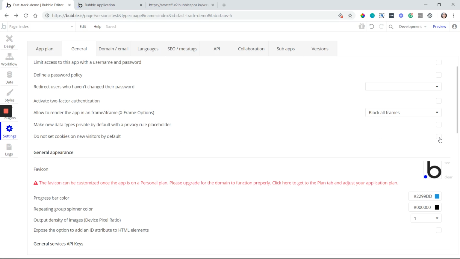You'll most likely want to check this so that Bubble doesn't automatically start collecting cookies, and you can present your users with a form to opt into cookies. When you check this, a couple extra workflow actions become available to you to have your users opt into cookies, and I will go over that in more detail in another lesson.